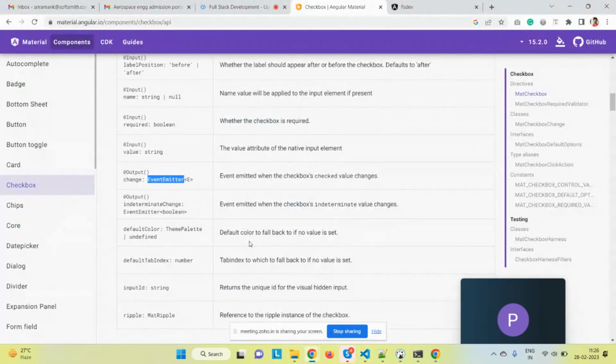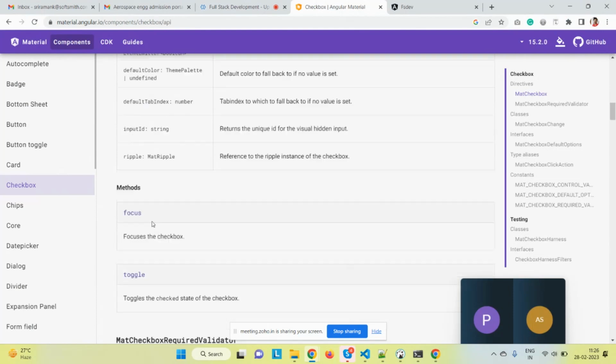So checkbox, this is the activity we generally do. We check, uncheck, all that we do. There is also an indeterminate change. If you want to apply, you can get that. That is also an event emitter. If it is in indeterminate status, it will give a boolean. Otherwise, it will not give a boolean, right? So tab index is there, etc. These are all the possibilities.